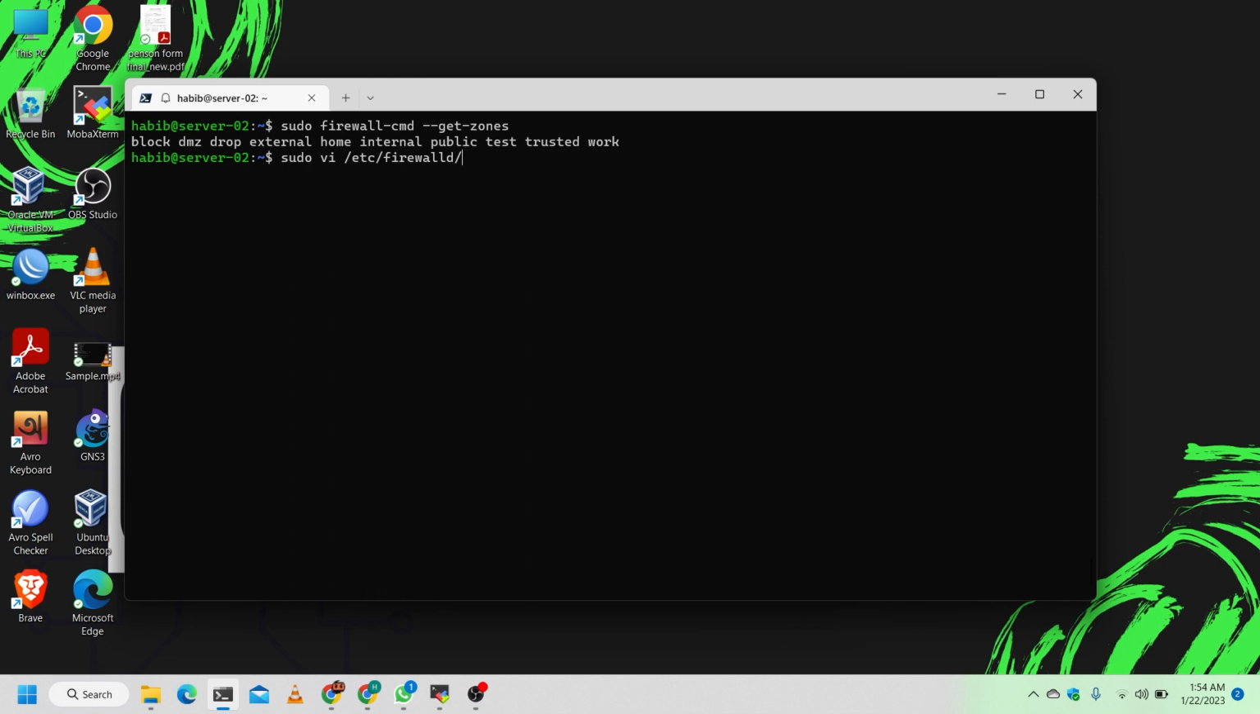Normally in the log, the firewall does not keep any failed requests. If we want to check the failed requests, we have to edit the configuration, log denied.